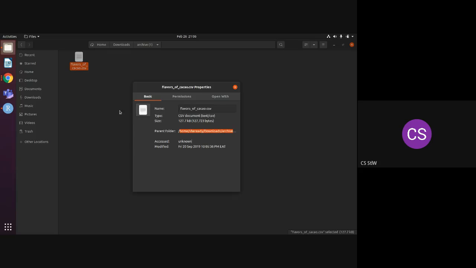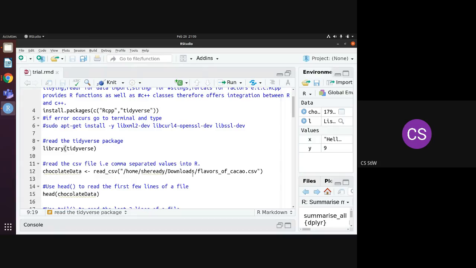Then, in RStudio, you can finish the path with flavors of cocoa.csv. Chocolate data is just a variable name. I want to give this whole file a variable name, chocolate data. So I said chocolate_data equals, where remember in R the equals is replaced with a less-than sign and a dash, and then read_csv, that is comma separated values. Since this is a CSV file, I put that in quotation marks and put my file path there.